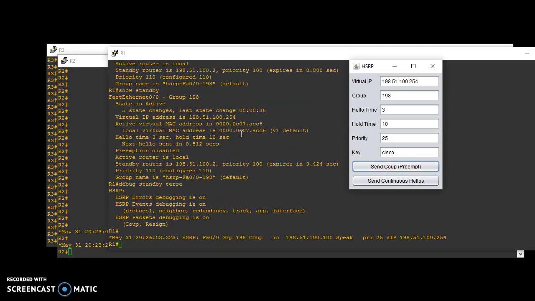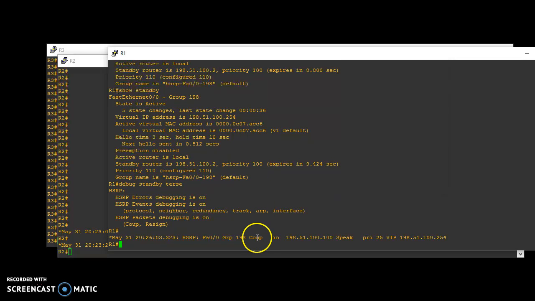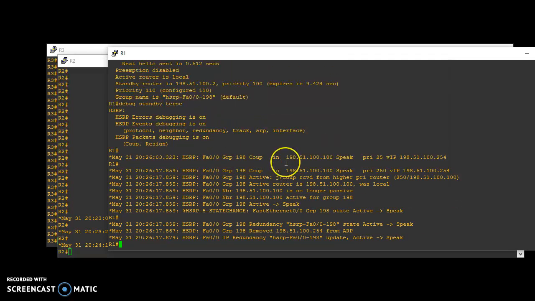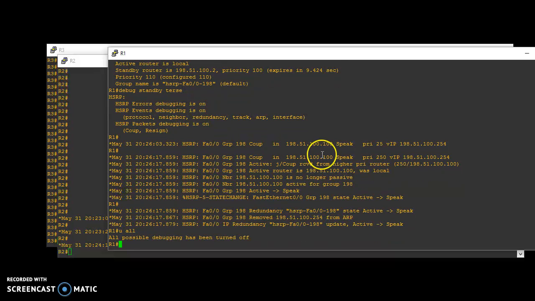Let's show that a little better. When we turn on the debugging, we see that it received a coup message, but we also see that it's pretty well ignoring it. Okay, so let's bring that back up to a large number. Now when we send a coup with a larger priority, let me just quickly turn that off so we can read it.